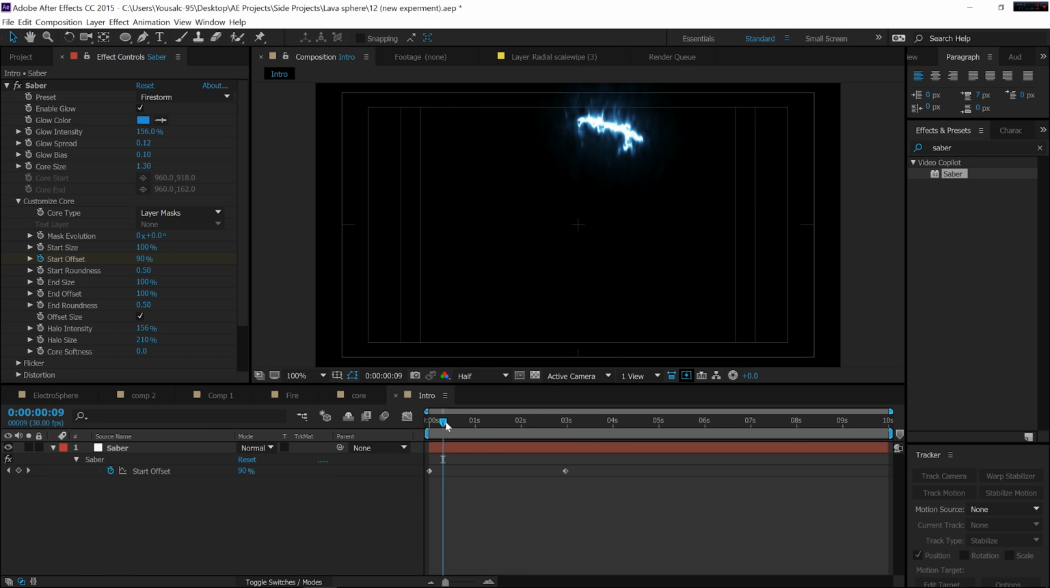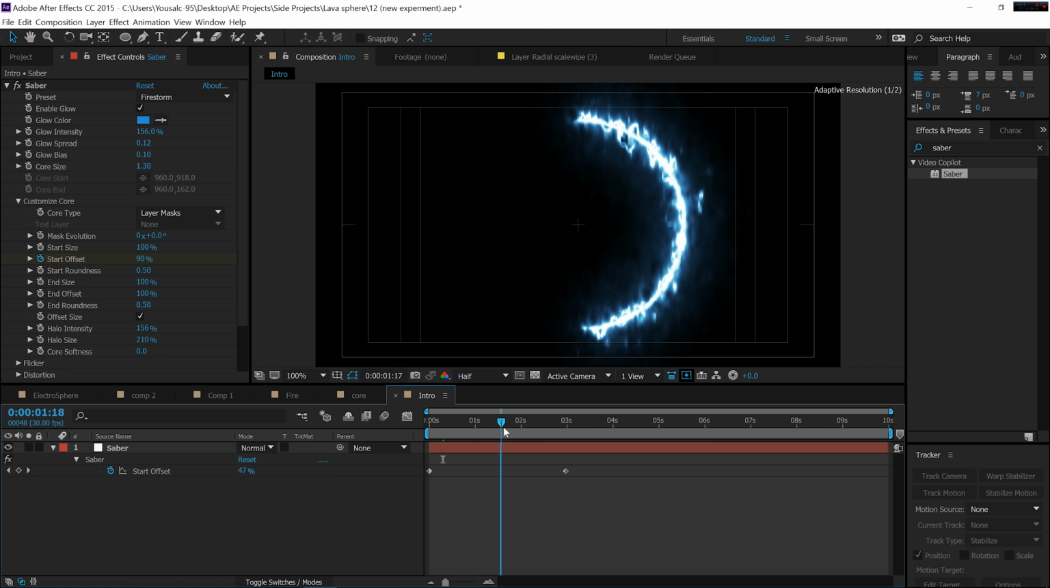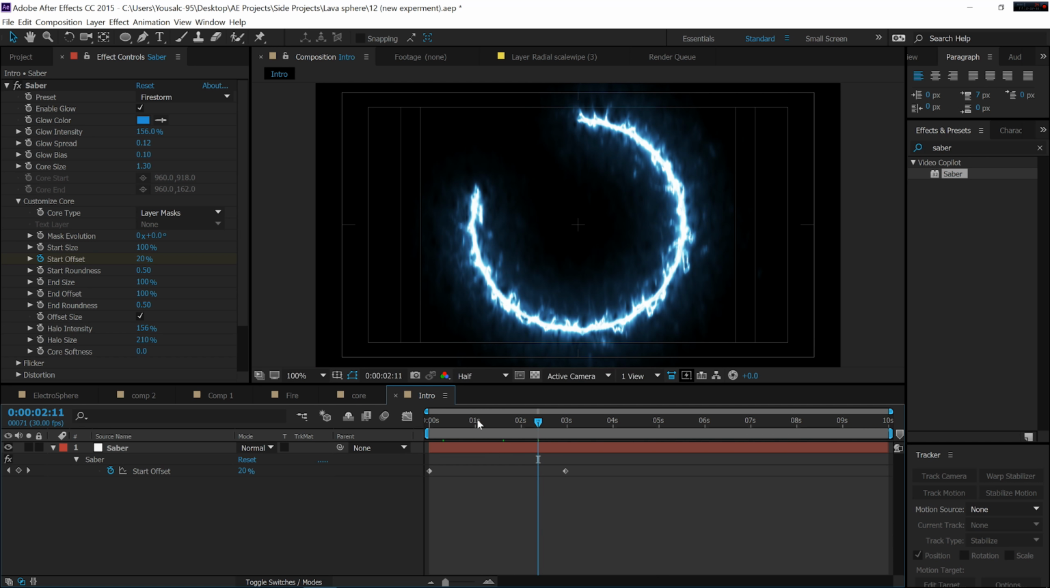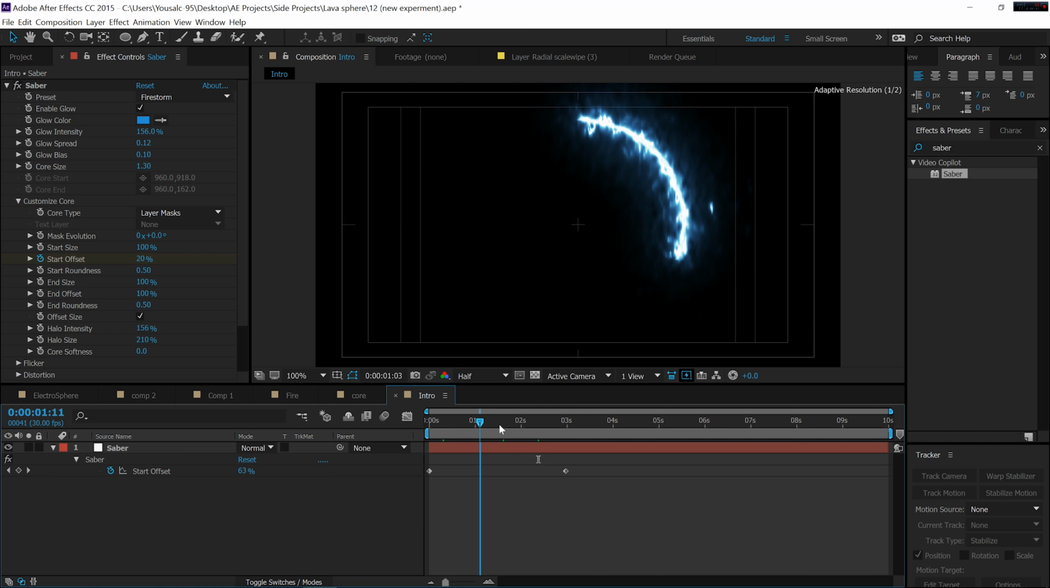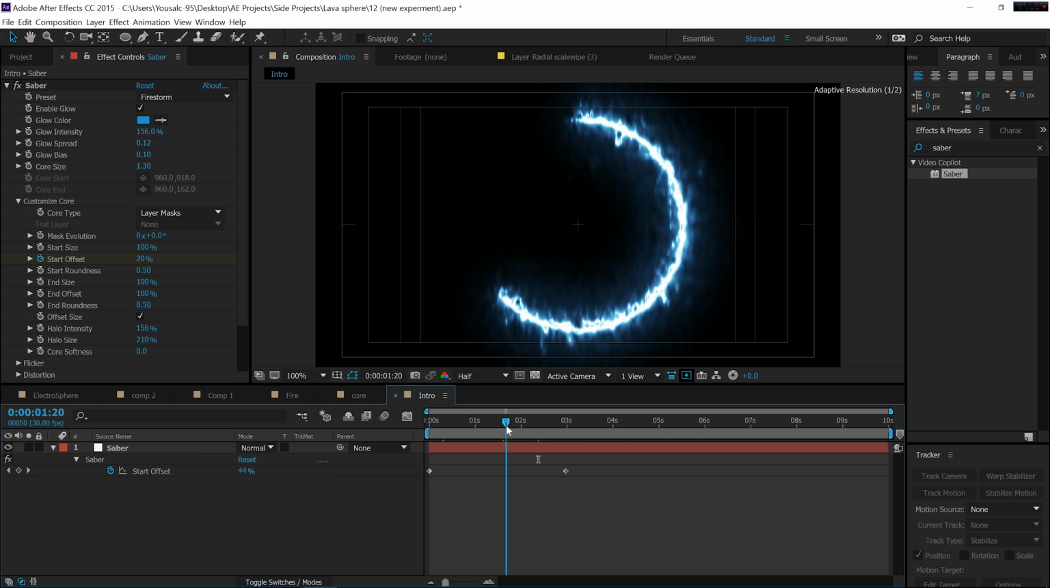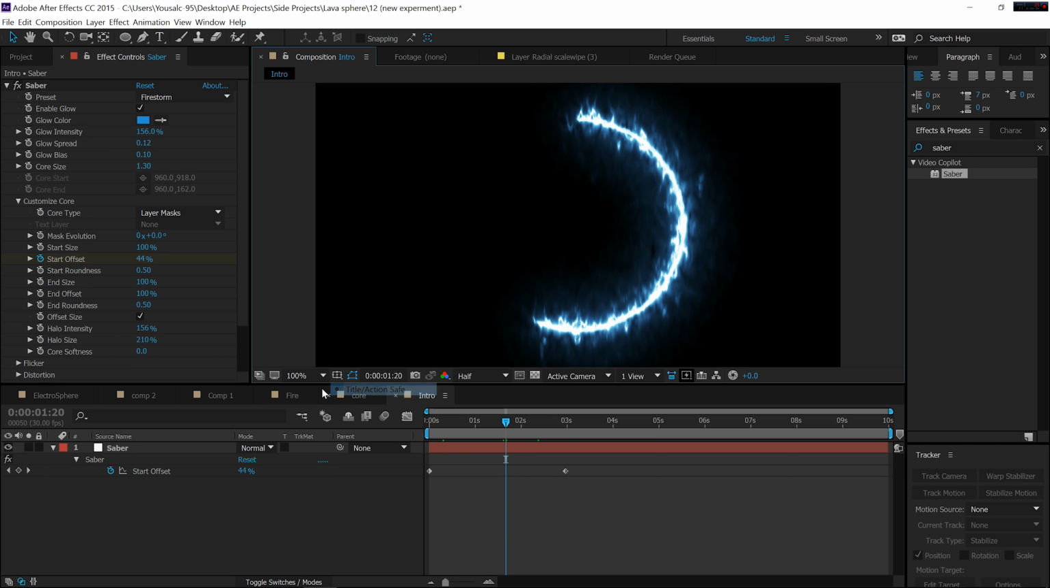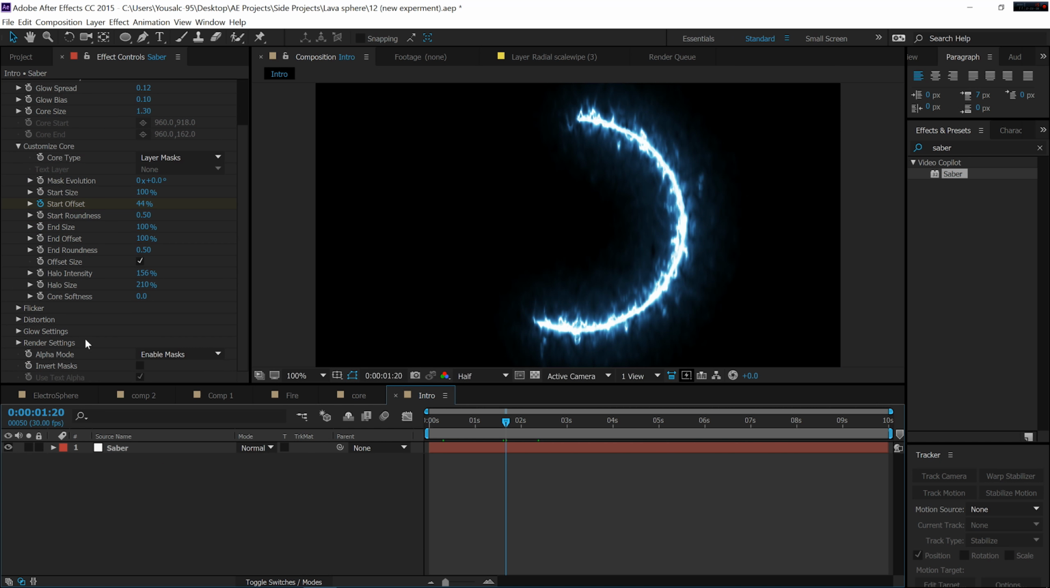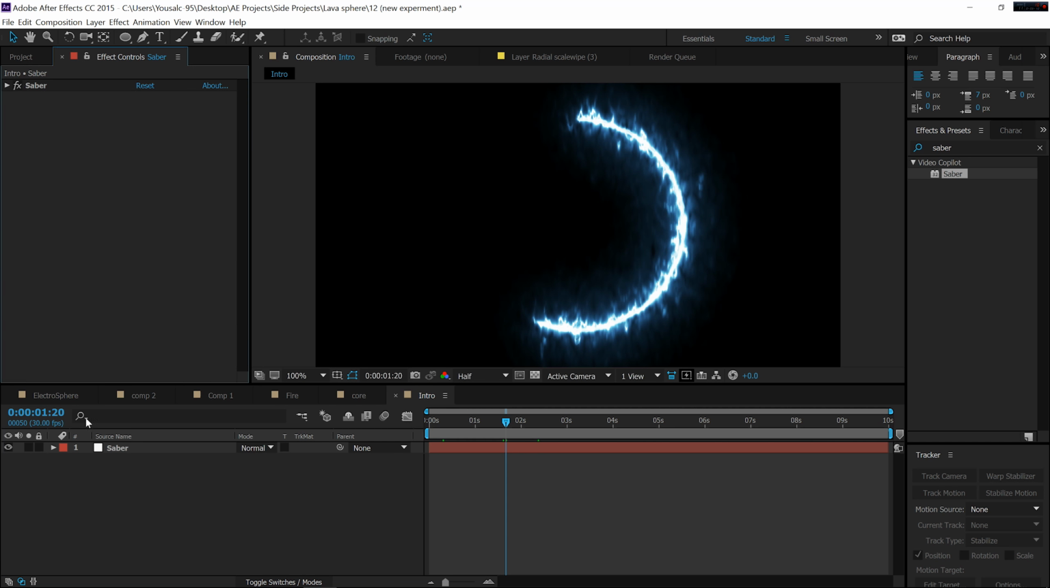The problem with this plugin Saber, it uses a lot of your laptop. It uses a lot of the processing speed and stuff. Okay, so we're just going to turn off our title action safe, so it looks a bit better. And I'm going to close Saber.